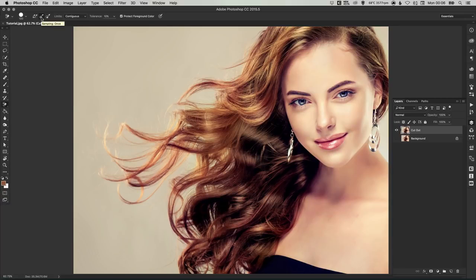To cut out hair effectively, we're going to be sampling once. Our background is all a very similar color, so we're going to sample that background color and remove only that color, and it will keep all of the hair, all the tones of the ginger and red and all that stuff. We're going to set the limits to discontiguous.